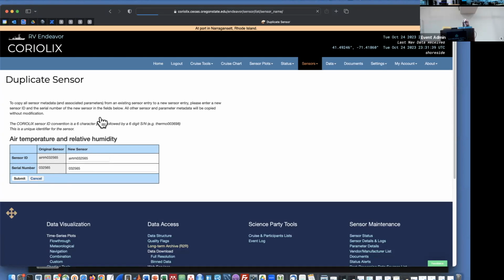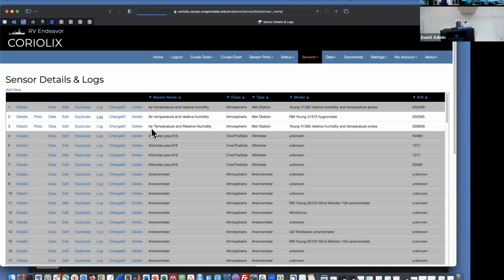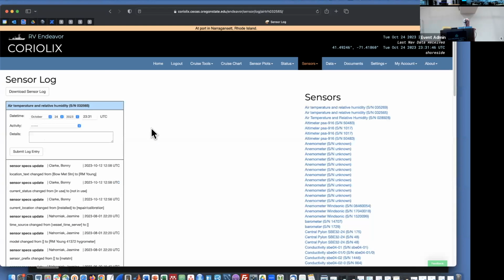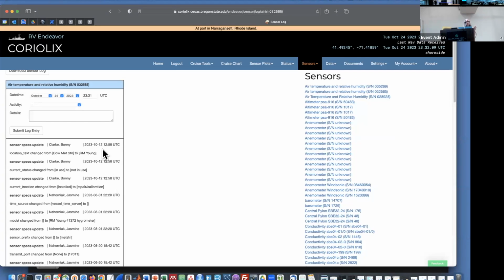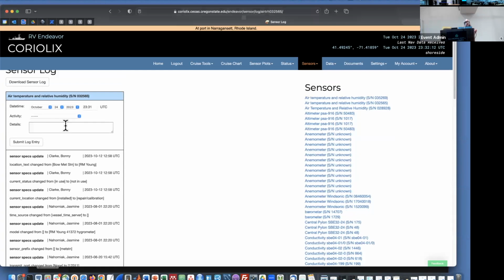There's a log tab. One of the things that I hadn't mentioned yet is every time somebody makes changes to sensor metadata within Coriolix, every single change is captured automatically in a log, and who made the change and when. So this history down below my sensor log field is a history of automated things that were captured in the log. But in addition to that, you can add your own information to a log in a free text field.